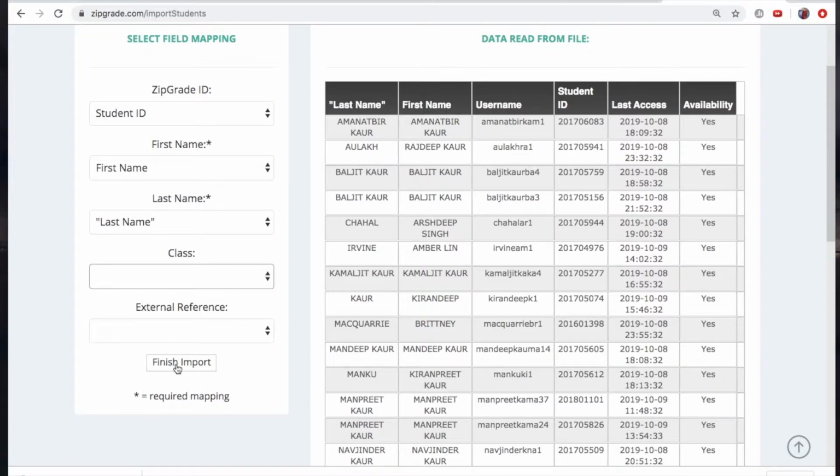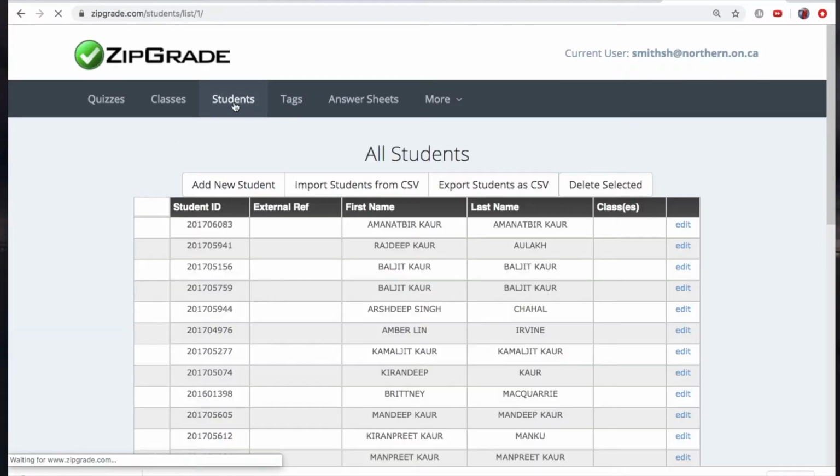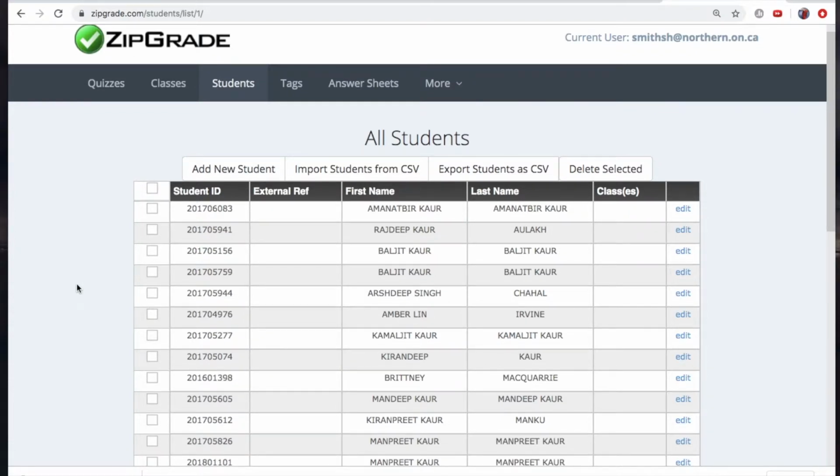So we are now ready to finish the import of our students. You can see at the top we now have a total of 25 students that have been added. You can actually go to the Students tab and verify that information.